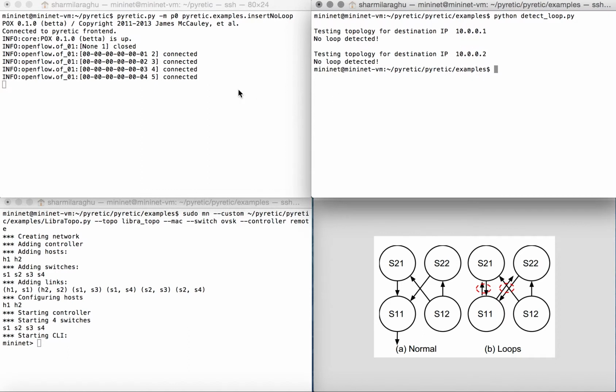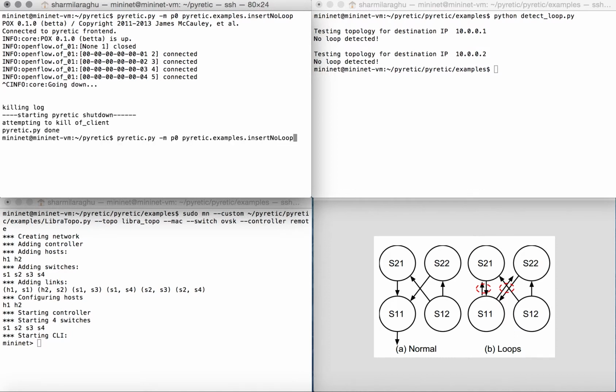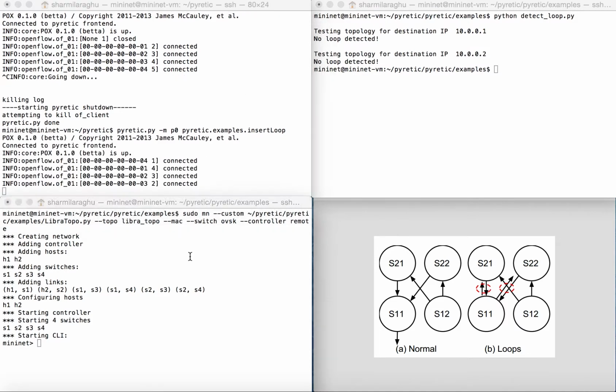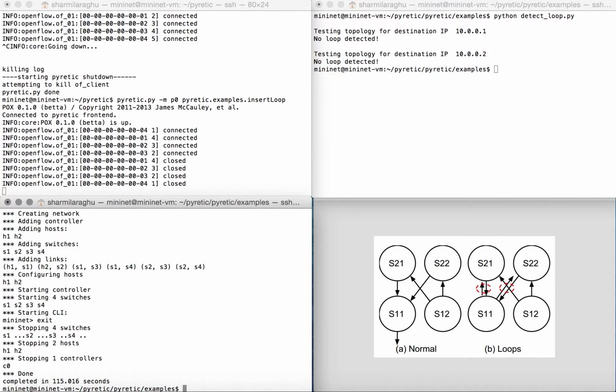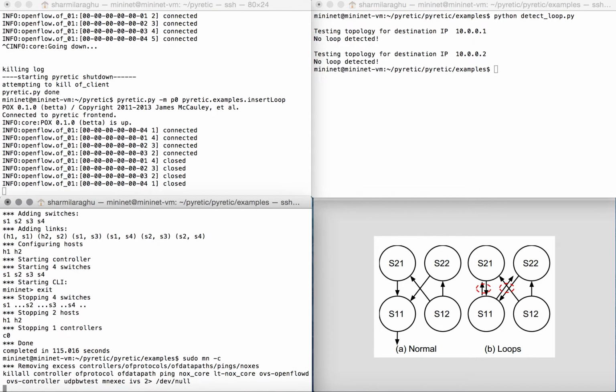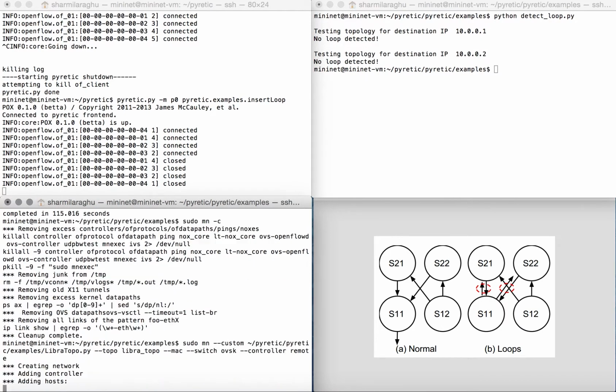I will now show you a controller where a loop is put into the network, and this application will then be able to detect the loop, and it will give a message to the user. So let me restart the controller here. So I will insert loop. I will exit Mininet so that we can have a fresh start on this. And I will restart our topology.